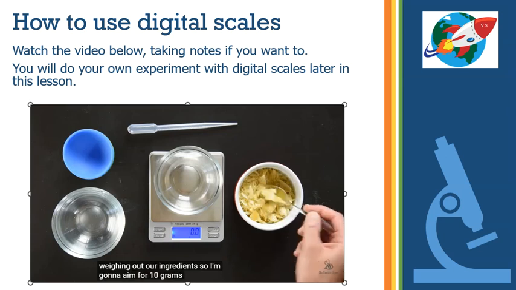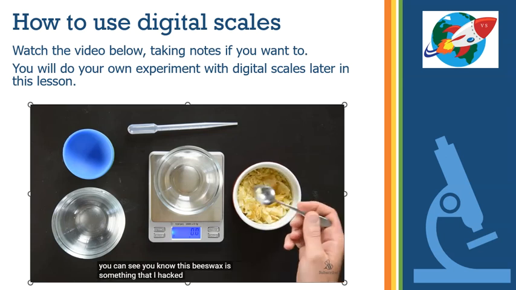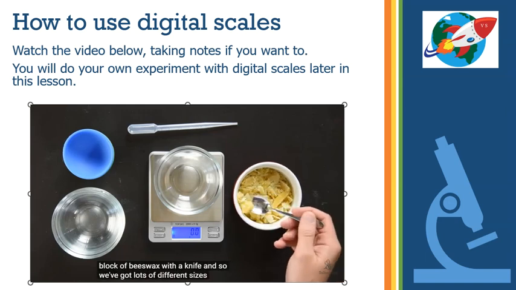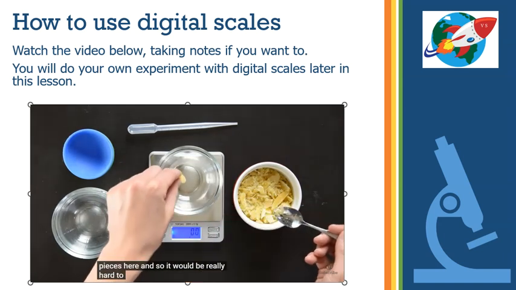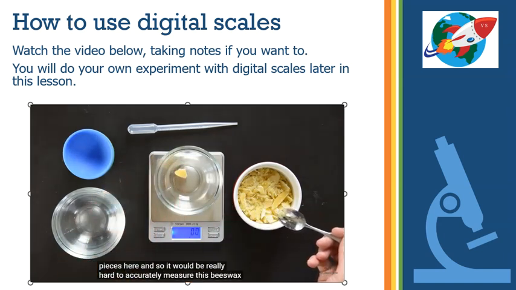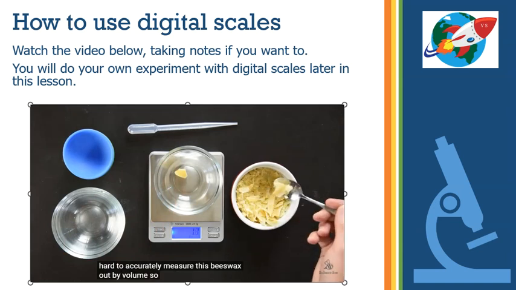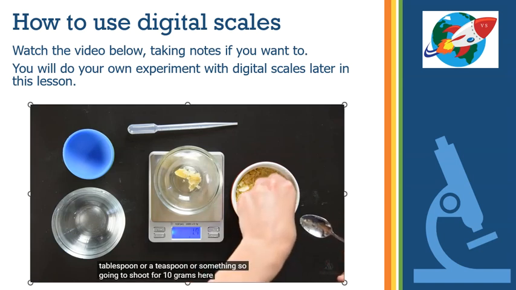So I'm going to aim for 10 grams of beeswax. As you can see, this beeswax is some that I hacked off of a larger block of beeswax with a knife, and so we've got lots of different sizes of pieces here. It would be really hard to accurately measure this beeswax out by volume, so that would be with a tablespoon or a teaspoon or something. So we're going to shoot for 10 grams here.